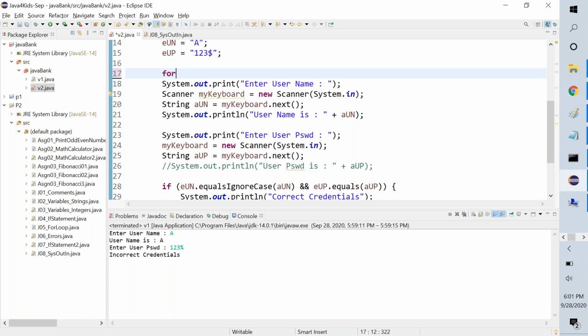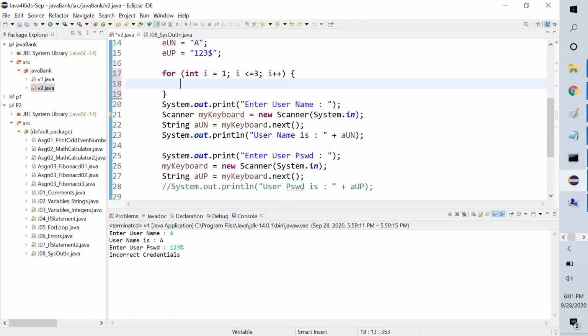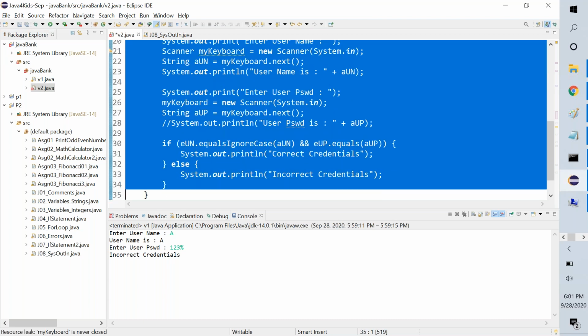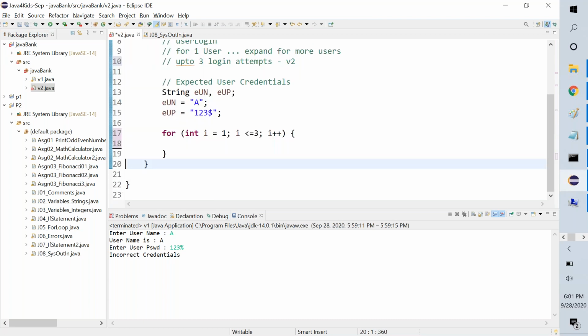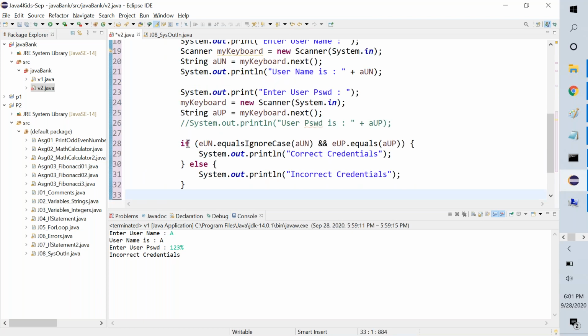So I'll put a for loop. For int, let us start my counter i with 1, semicolon, i is less than or equal to 3. So go up till value of 3 and only increment i by 1 each time. And now this entire code that we put earlier, created from version 1, till this if else, I'm going to cut it, Control X. Go into that for loop, do one indent inside because you're already starting a block. Once you start a block, you want to go deeper in it and paste it.